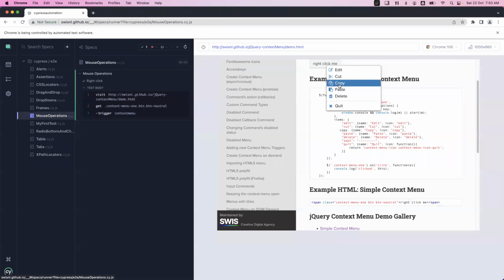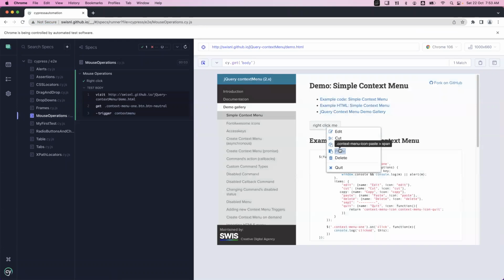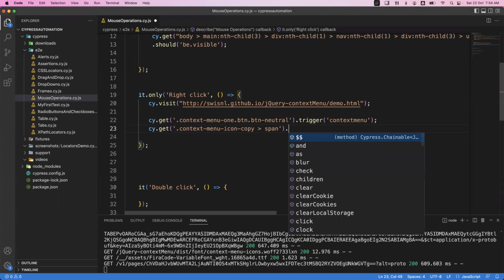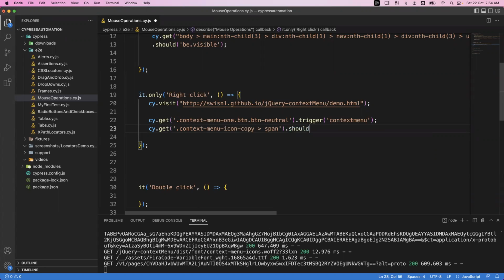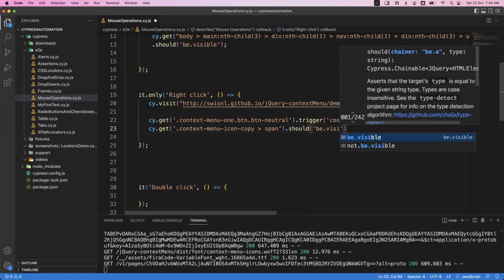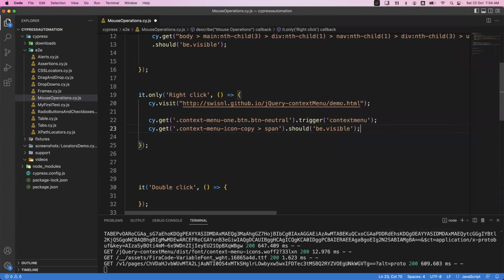Now I want to inspect this copy element. So you can take the help of this inspector and then highlight this copy. Now it has automatically generated the statement. We can just copy this, copy to clipboard, go back and then use it here. And this should be visible, right? So I can say dot should, in the quotations, I can say be dot visible. So this is a validation.